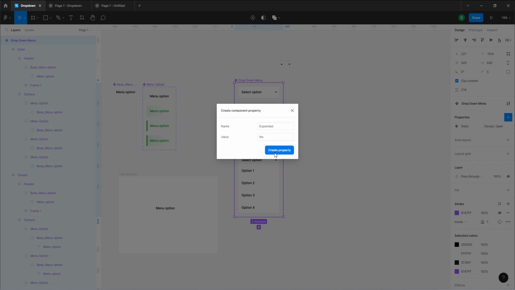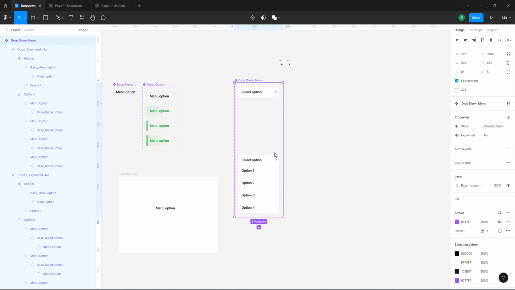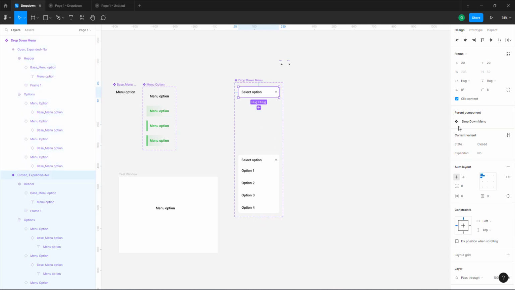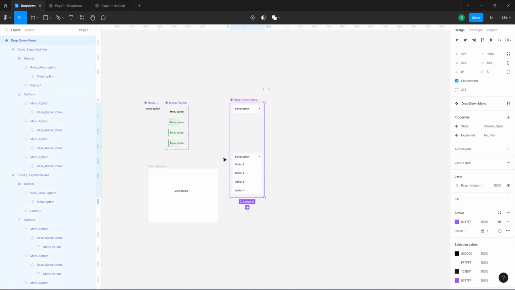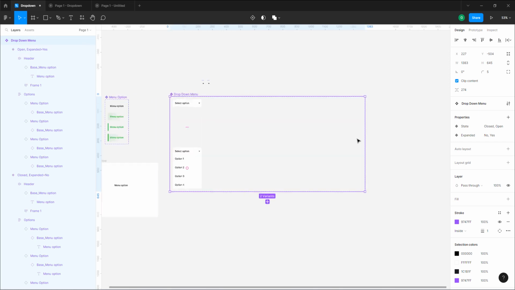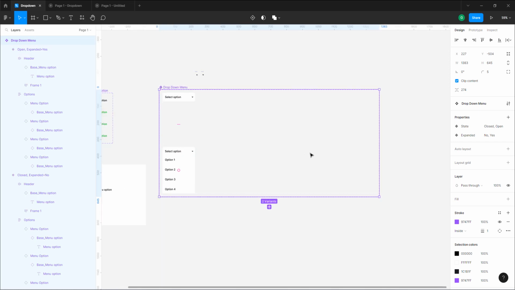Then create property. So what we want to use this for is to differentiate the different states of this box for each option. Okay, so let's come here, select option expanded set to no, and yes, select option expanded set to yes. So this is basically what we want to create. Now I'm just going to select this and increase this. So what we want to do now is to create these different states we want to see.